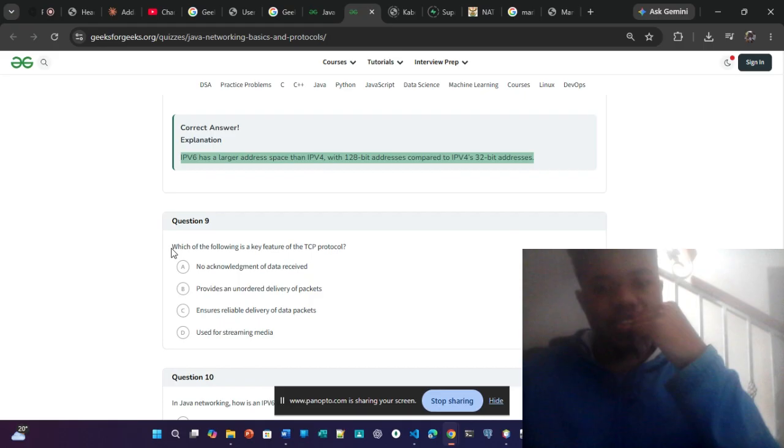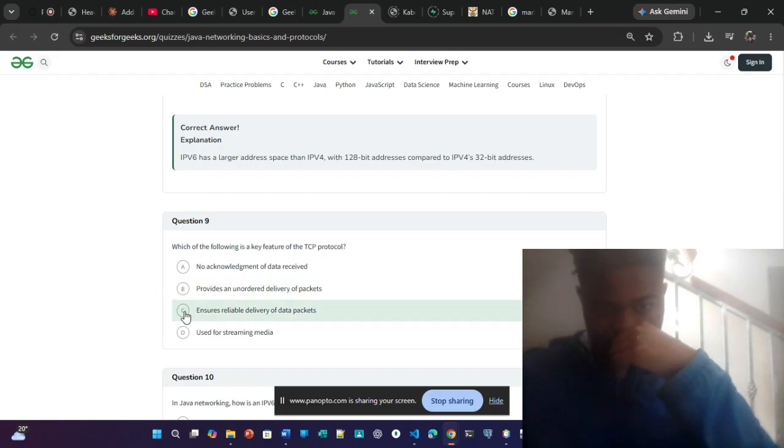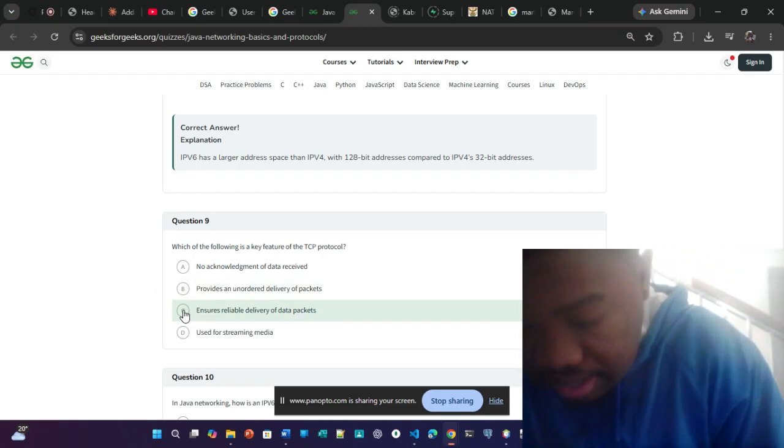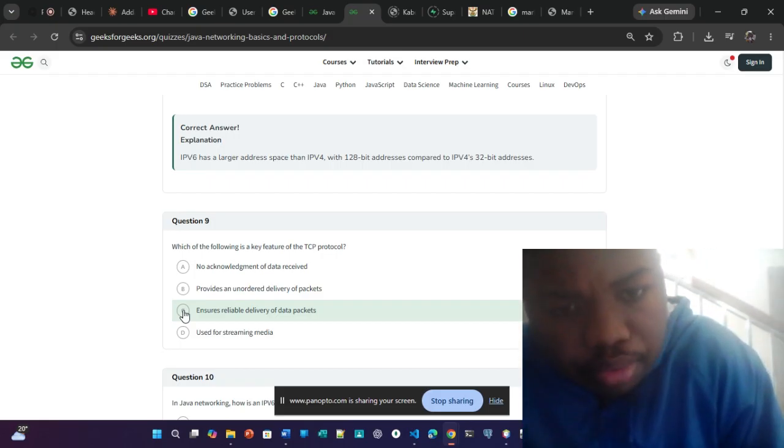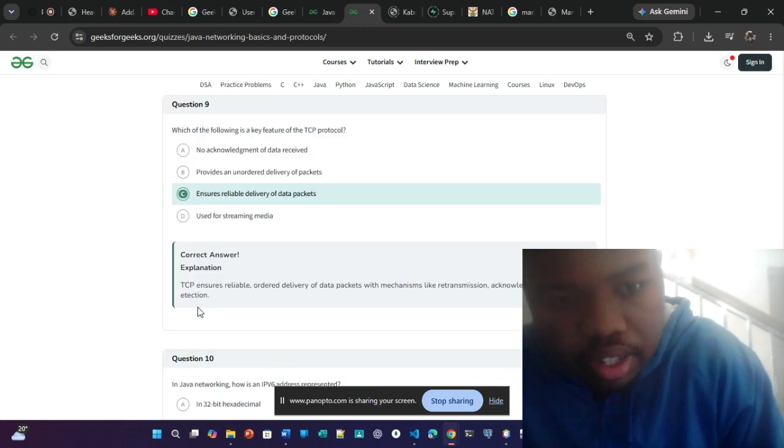Which of the following is a key feature of the TCP protocol? The acknowledgement, I thought, sounded like a disadvantage. Prevents unordered delivery of packets. Just reliable delivery of data packets used for streaming media. C. Just reliable ordered delivery of data packets, with mechanisms like retransmission, acknowledgement, and error detection.